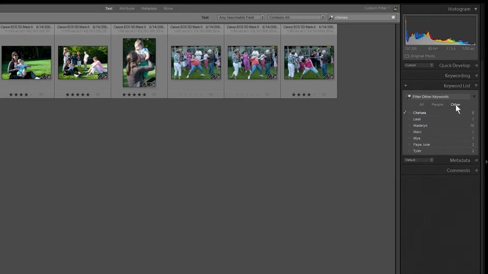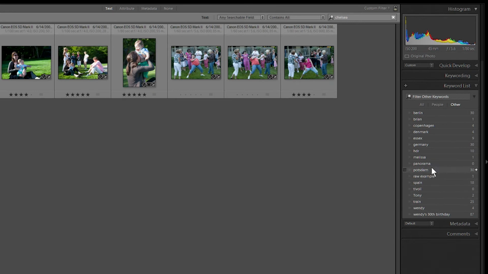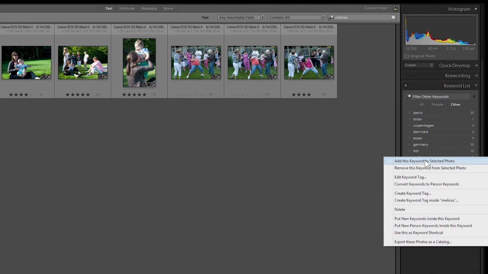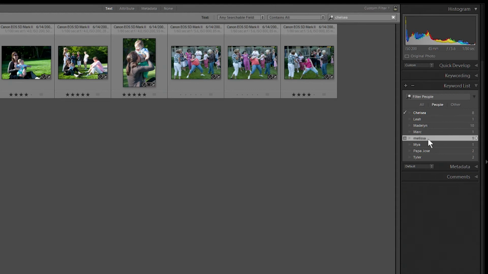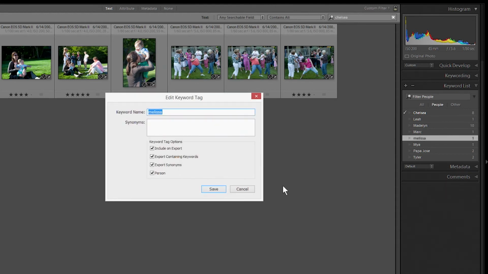Other are all the keywords that are not people keywords, like, you know, panorama or HDR. Now, you might see keywords in other that are actually people keywords. If you want to convert a keyword to a people keyword, you can right-click it and then click Convert Keywords to Person Keywords. So now that was Melissa. When I go back to the people thing here, I can see Melissa is now a people keyword.